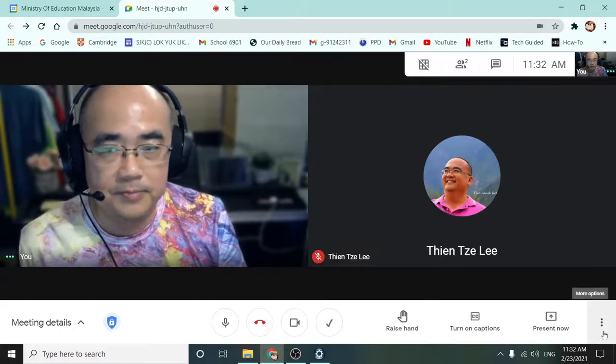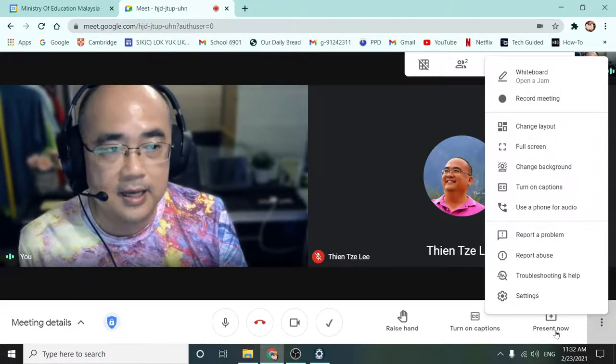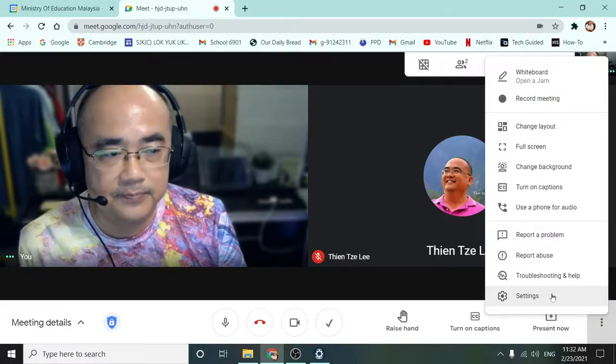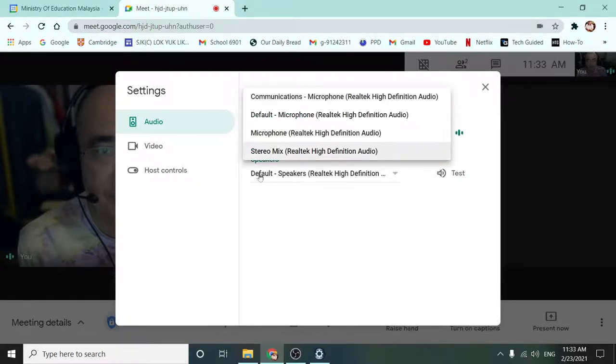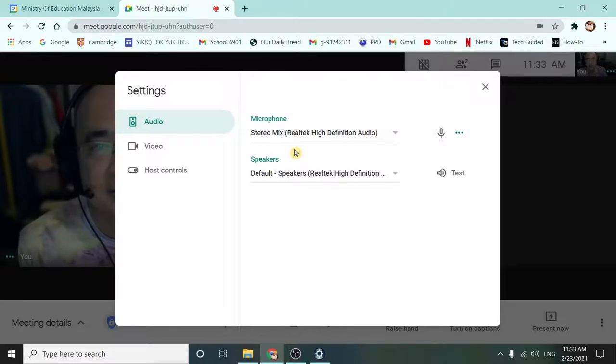You use these three buttons, the more options, the three buttons here, and then you press settings. You go to microphone. Okay, you see the microphone. Now I'm talking, so it shows that I'm talking. Now from there you choose stereo mix. I repeat, stereo mix. You use stereo mix.